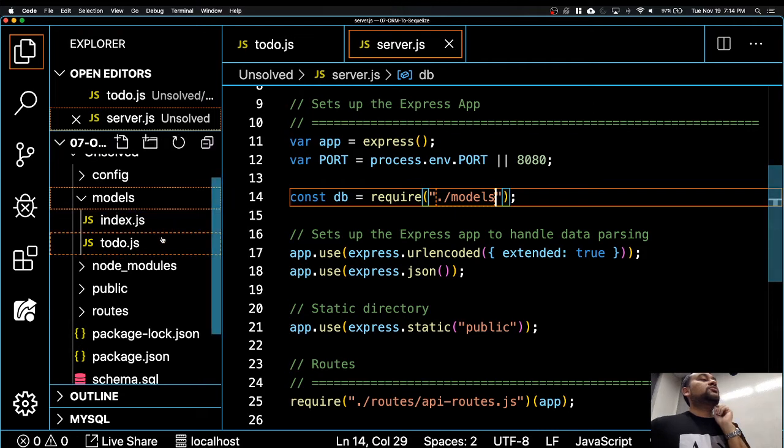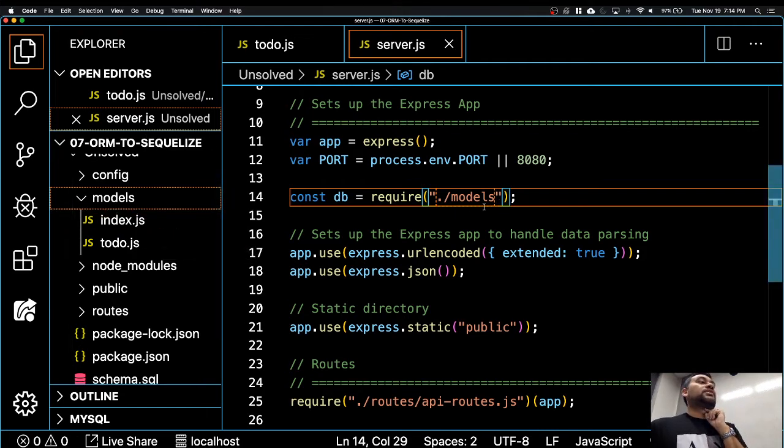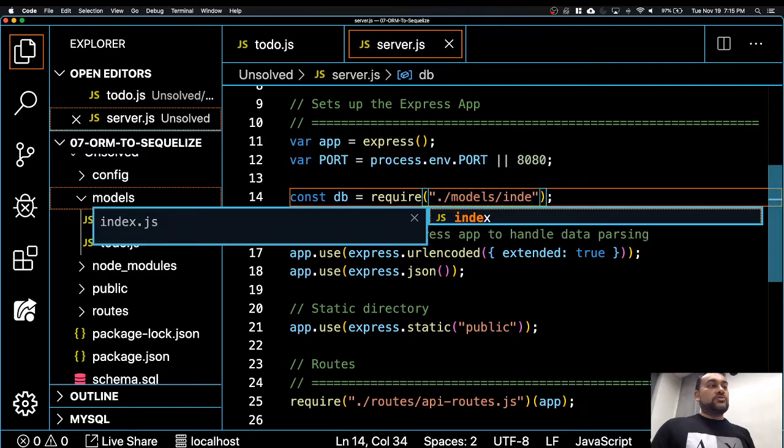Does that mean my todo.js is not getting imported? It's not. It's not getting imported. Again, Node.js only imports by default if there is an index.js file and you just say, hey, import dot slash models. Node is going to say, okay, there's an index.js and the intention is import index.js file.